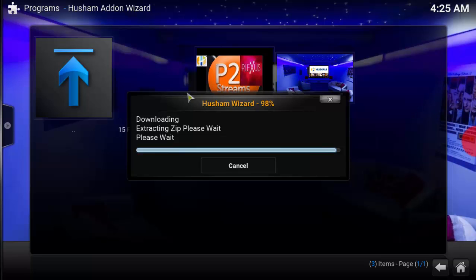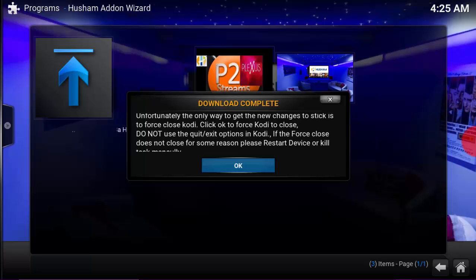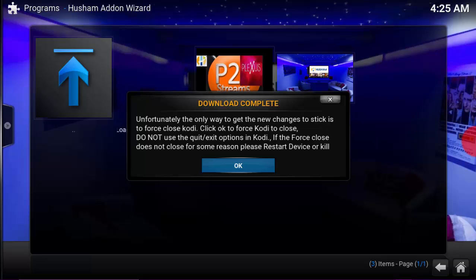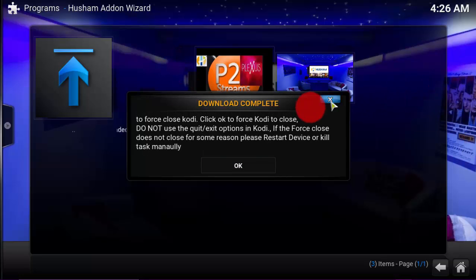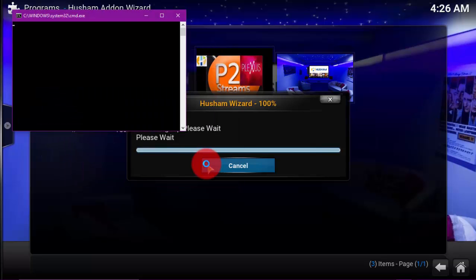Okay, this is almost completed with the extracting of the zip file. And when that's done, there'll be a notification come up here and says download complete. Unfortunately, the only way to make the changes stick is to force Kodi to close. If you went through the normal closing operation, these changes wouldn't stay in effect. So what we're going to have to do is come down here and click OK. And it says you're about to close Kodi. Would you like to continue?